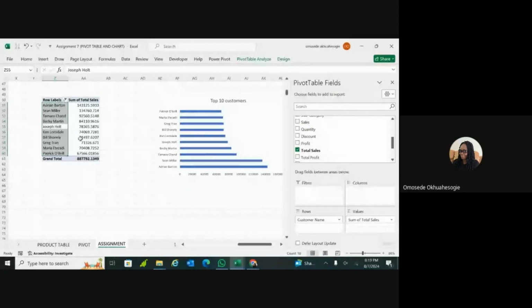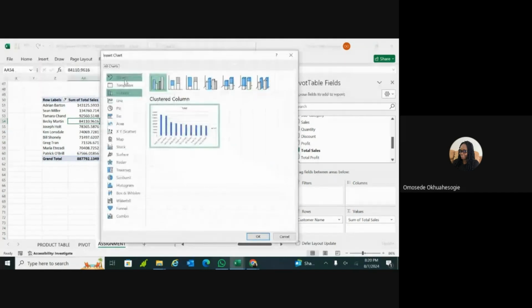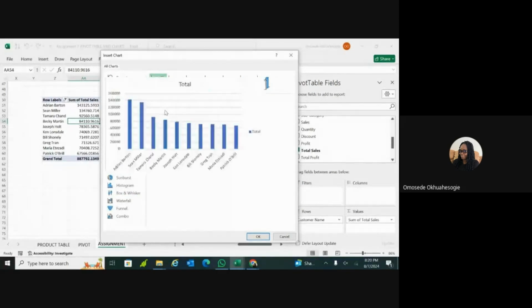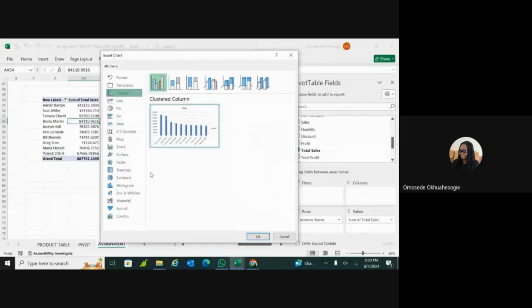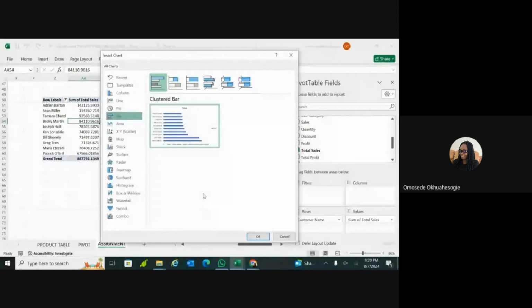Okay, so if you click on your pivot table, you go to insert. You want to insert a pivot chart. You go to pivot chart. These are the charts available to you in Excel. This here is a column chart. You can see how it is represented. This here is a bar chart. You can see how it is represented. So whichever way you understand it is good. You can do what you understand.